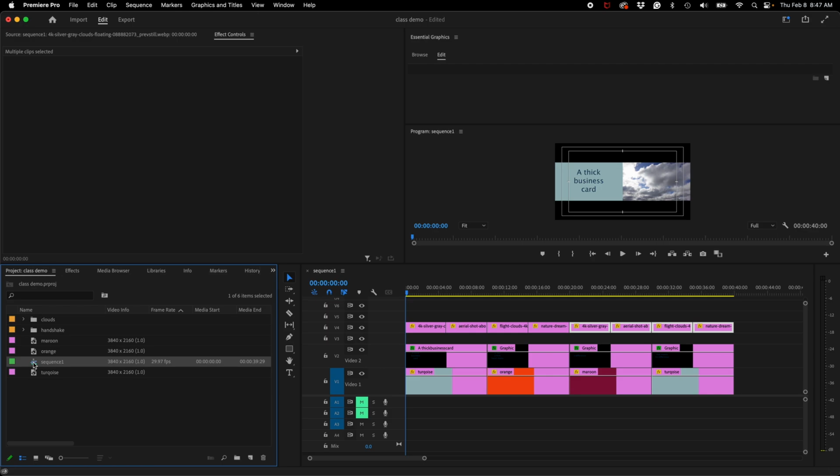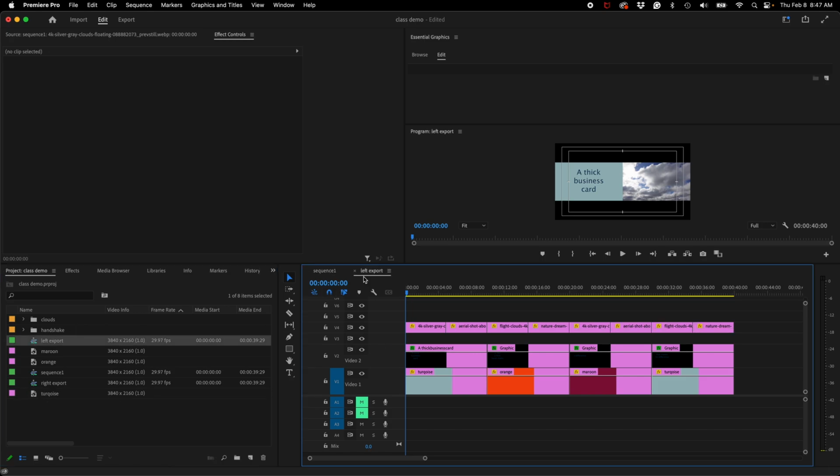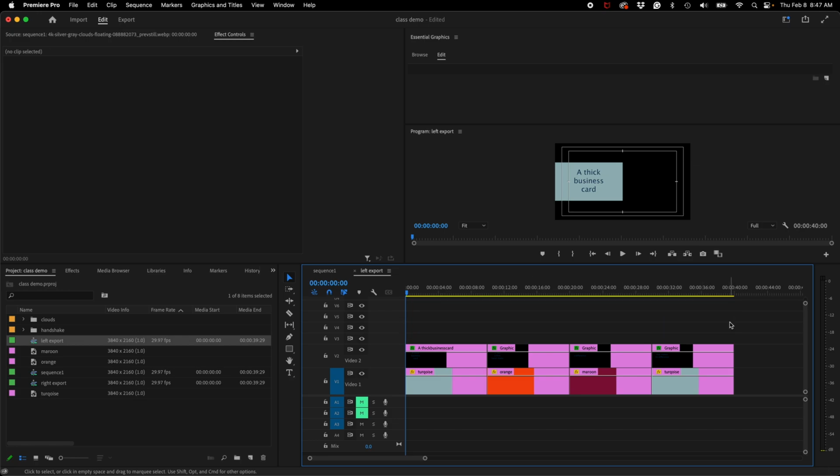So the easy way to do this, the way that I think is simple, is to duplicate that sequence once and call it left export. Call it anything you want, and then duplicate it again and call this one right export. Now when you double click that, we're working in the left export, and I want this to be all of the text stuff.